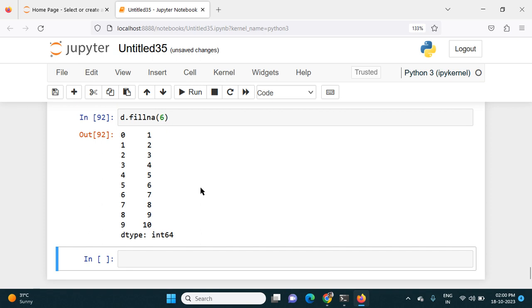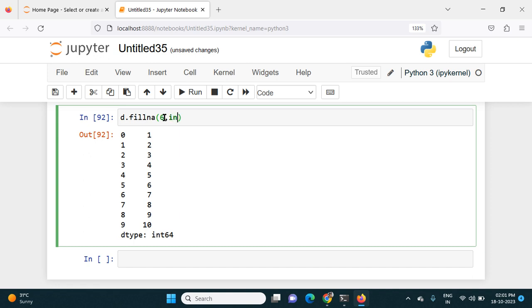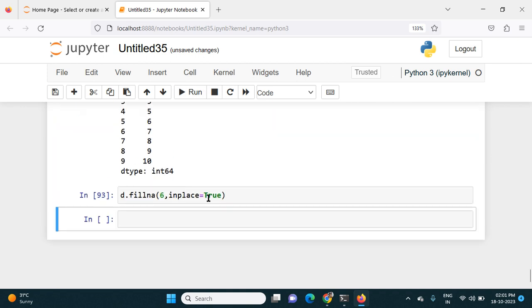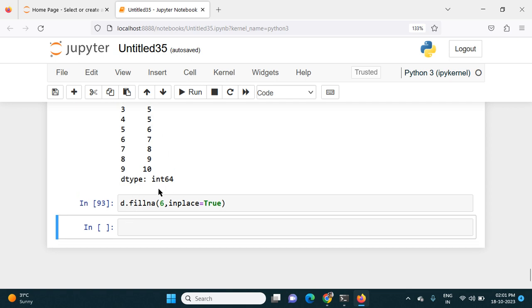If I use fillna like this for d, it will show the result with the value filled with 6 in the place of NaN, but it won't actually change the d because we didn't store it. In that situation, if I want to make the change to d permanent, I have to use inplace equal to true. If I use inplace equal to true, this function will make a permanent change in d. Otherwise, it only shows the result as filled with 6 in the NaN value. After that, if I print the d, it will show the original filled with 6. So this is the use of inplace.